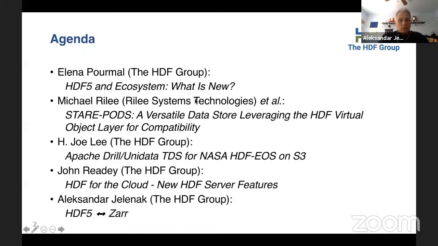And then we will continue with our own Joe Lee, who is going to present a use case using Apache Drill and THREDDS data server for accessing NASA HDF-EOS data on S3. And following that, John Readey, our cloud architect, who's going to again present the latest developments about HDF in the cloud.